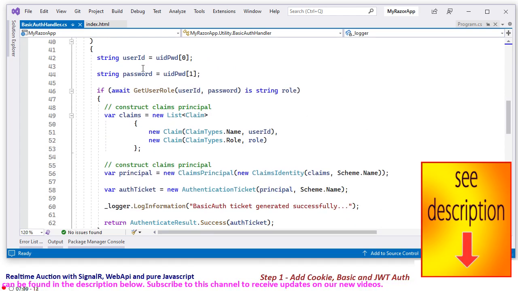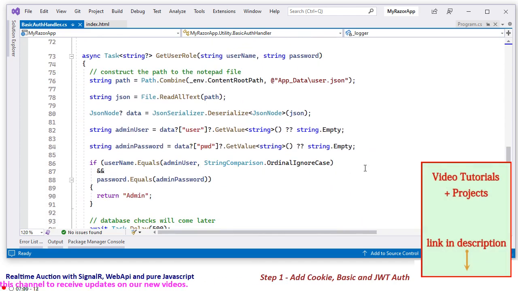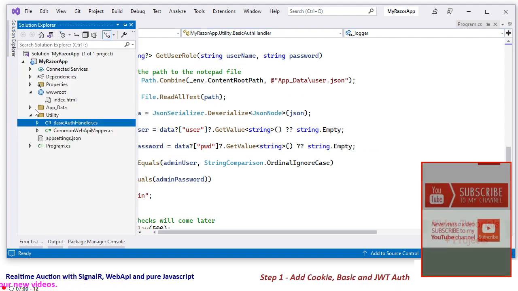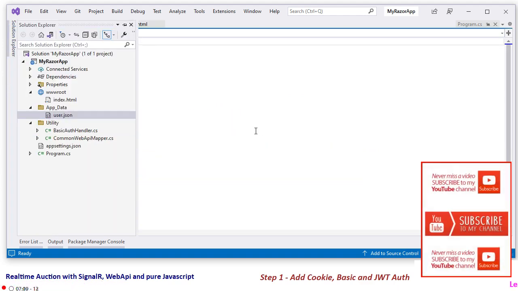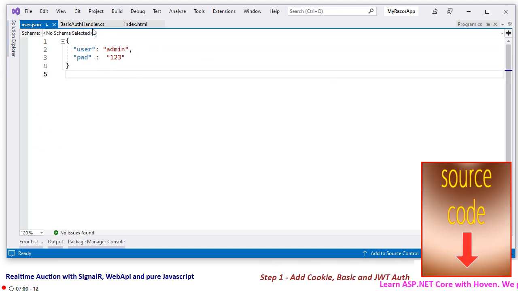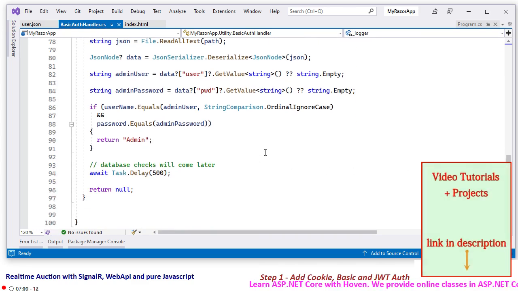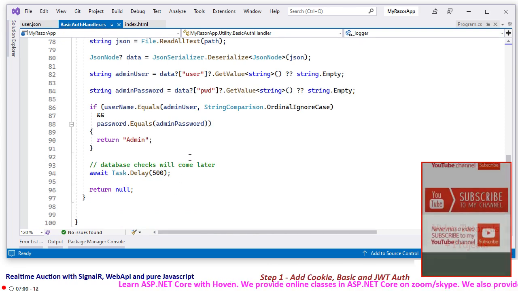And they are available in user ID and password, and we check the role. This role is another function that we have added towards the end. It actually reads our user.json file that I was talking about. This file contains user and password. So these are hard coded for the moment, and if the caller is admin, the role is admin, otherwise we will later on complete this.